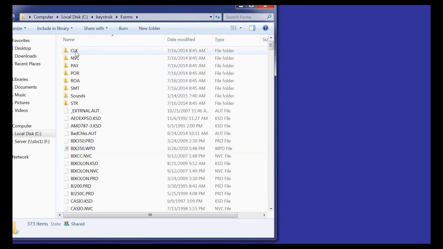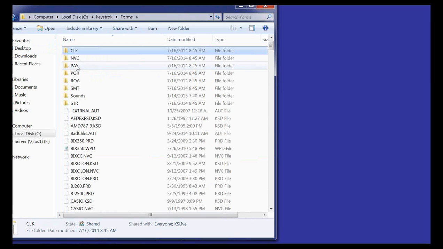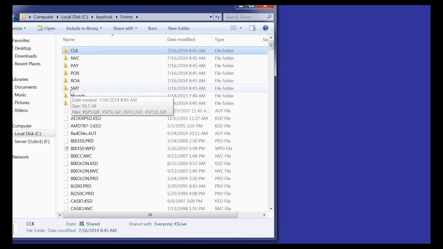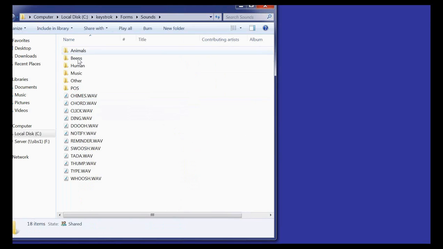These directories here are just pictures of what the forms look like. So remember, when you're selecting a form, you can always hit F3. If there's a picture in one of these directories, it'll pop up. If there's no pictures, it'll just give the form description. We also have sounds here, so if you wanted to add sounds, you could put some more sounds in here. We've got our animals, music, different kinds of sounds.